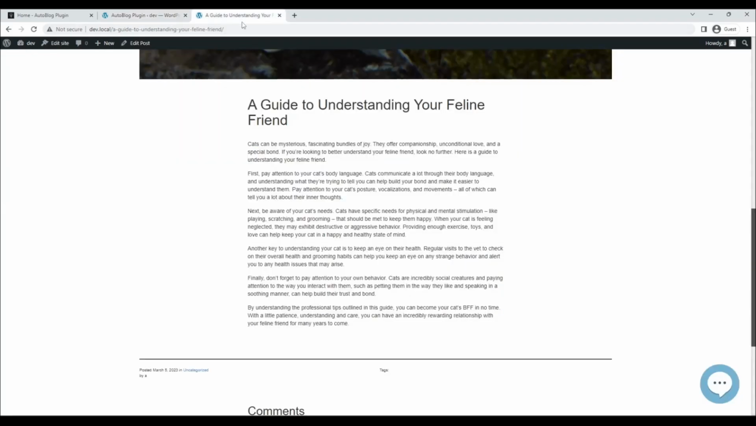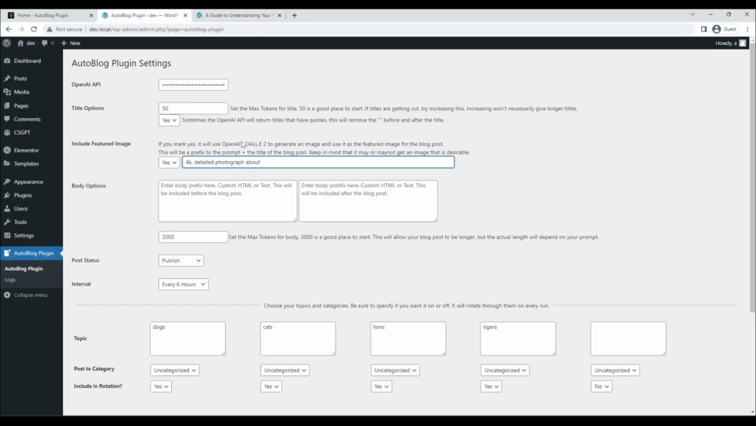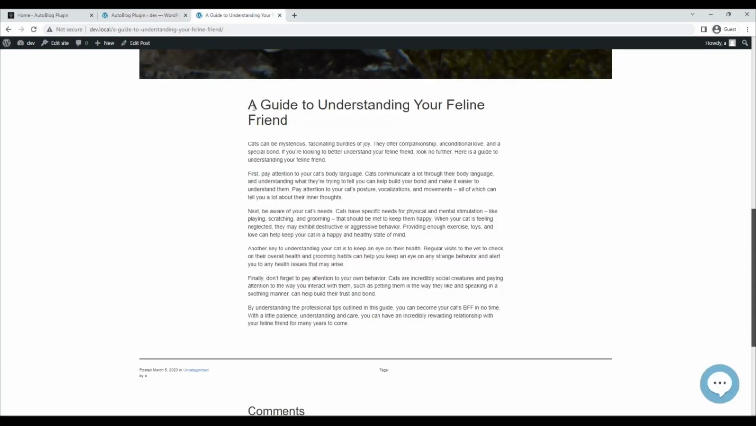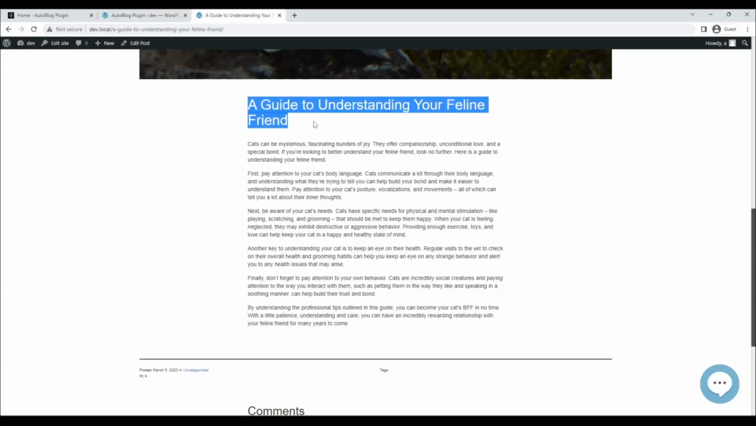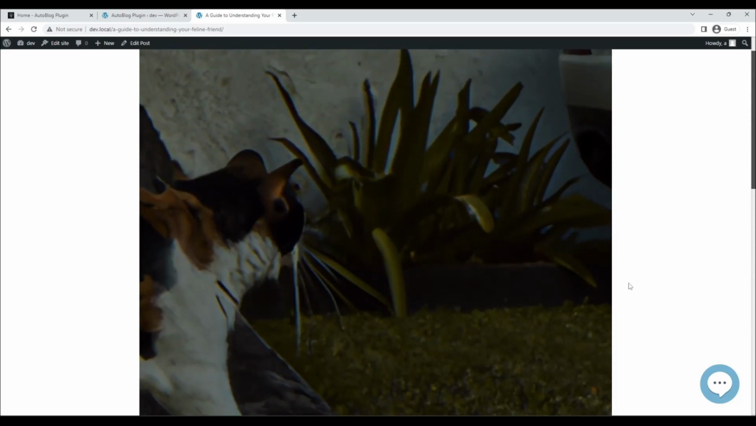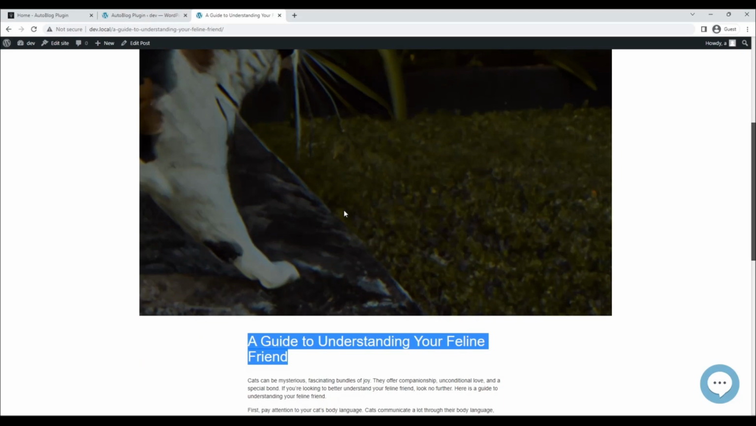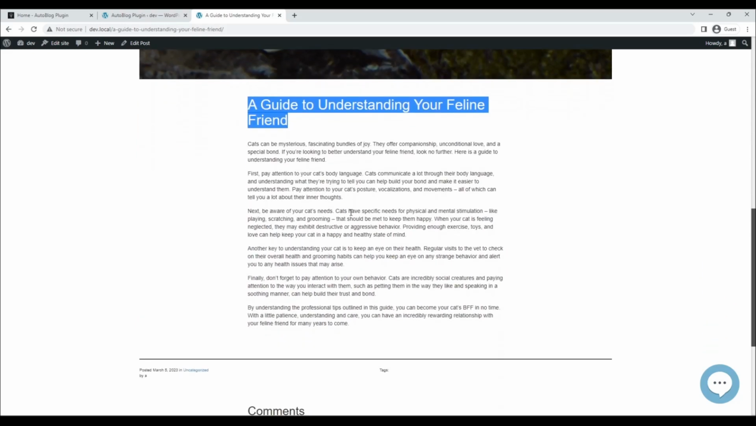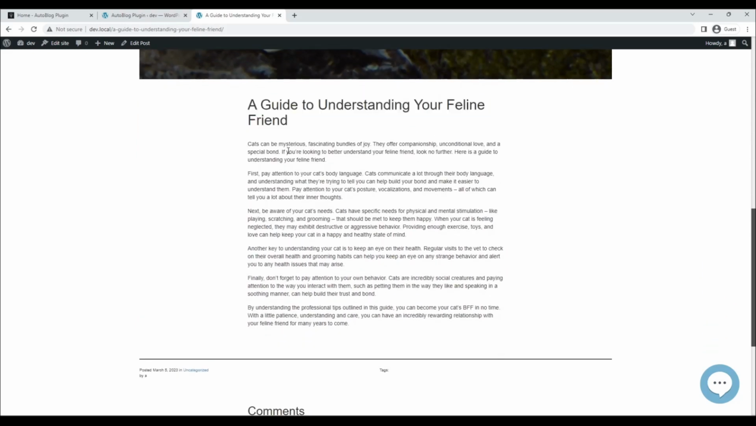So let's look at an example here. So you would have this prefix right here plus this part right here, a guide to understand your feline friend. And so this was the image that it gave back, and it automatically posted the image with this blog post.